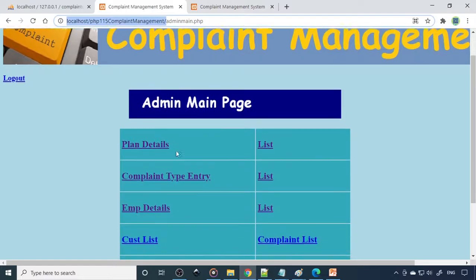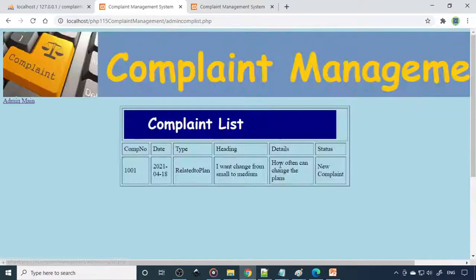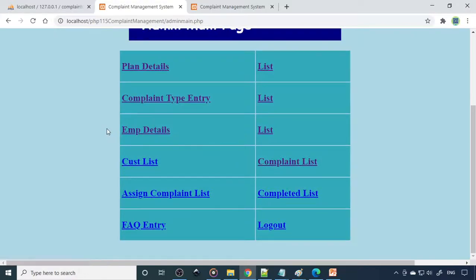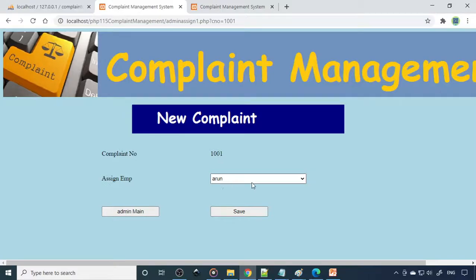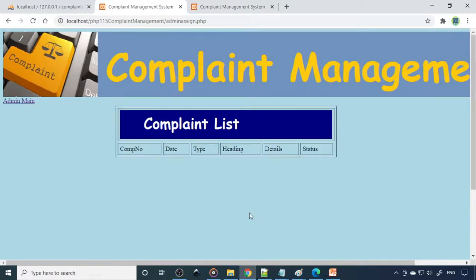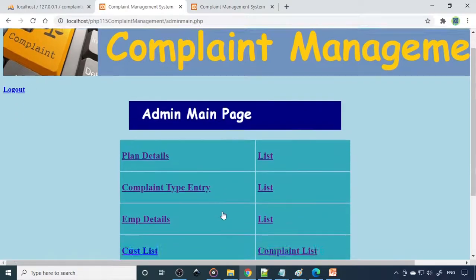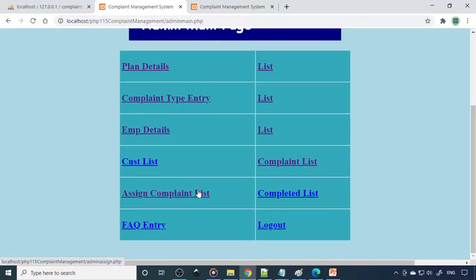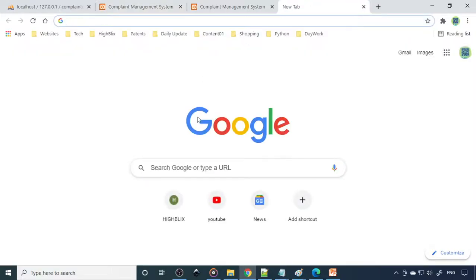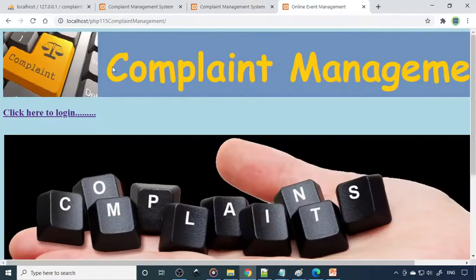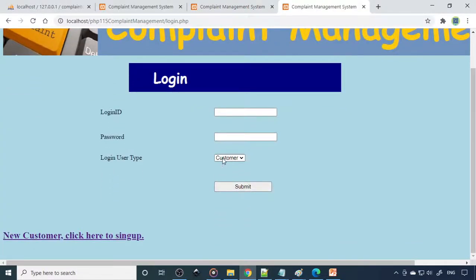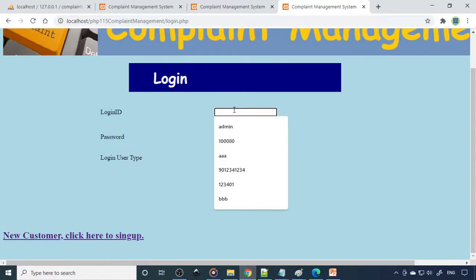Now what admin can do is, you can see that complaint list. So there is a complaint here. Assign complaint list, okay. So therefore you can select this complaint. So you can assign to the employee, then save this one. So here we have provision to allocate the complaints to the corresponding employee. So therefore that corresponding employee has to take care. Now here we can log in again. So when you have too many complaints, they can be categorized into different groups. So therefore corresponding employees can be assigned over there.